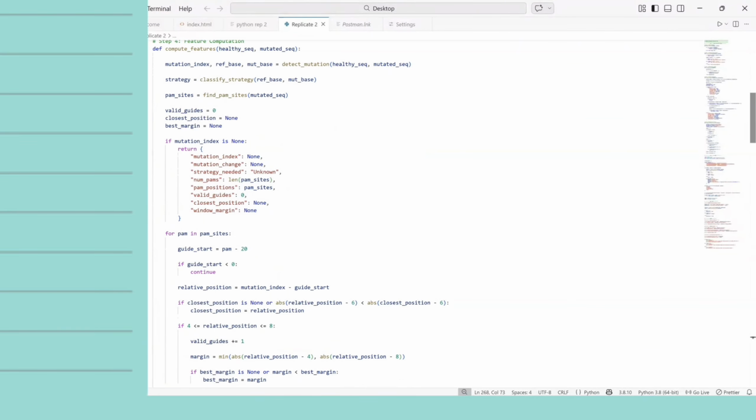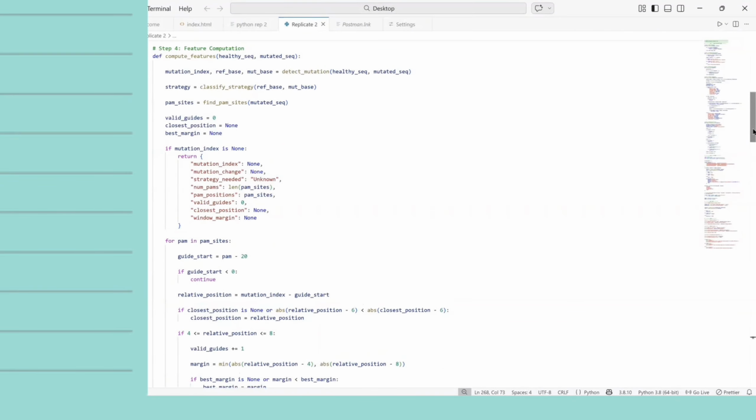If there are no PAM sites near the mutation, CRISPR cannot target that region easily, which lowers the feasibility of gene editing. And once these PAM sites are found, the program evaluates the CRISPR context around the mutation. This means checking whether a guide RNA could position the mutation inside the editing window. The editing window is usually between positions 4 and 8 within the guide RNA sequence. This is the region where base editors can actually modify the DNA base.